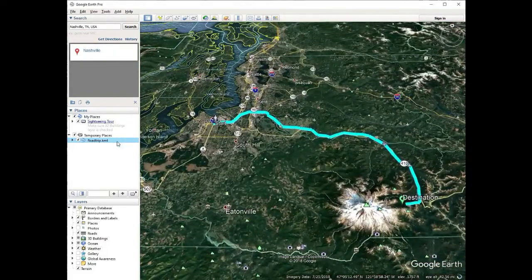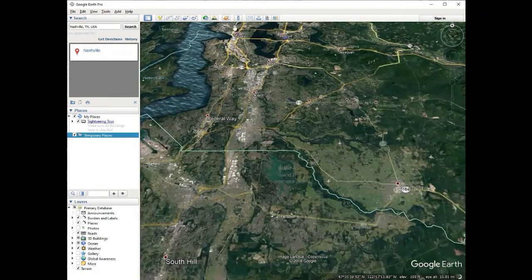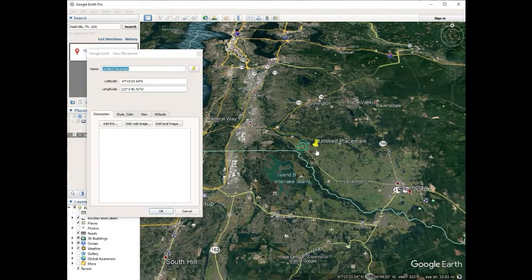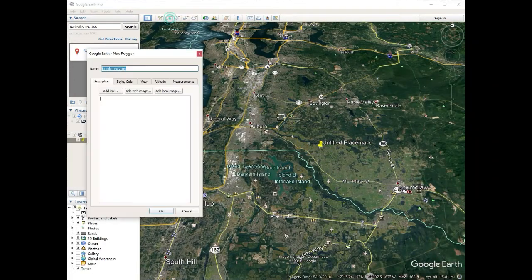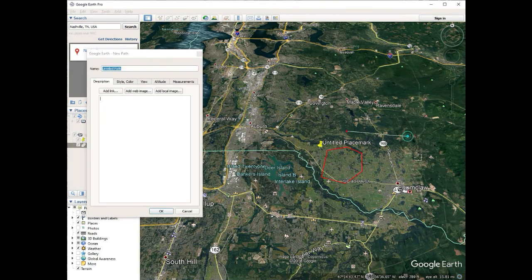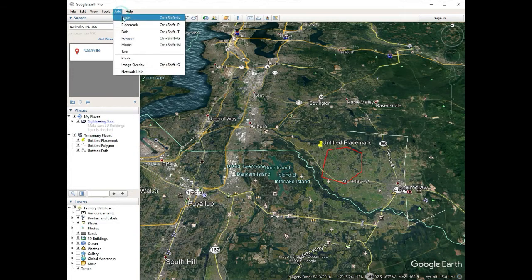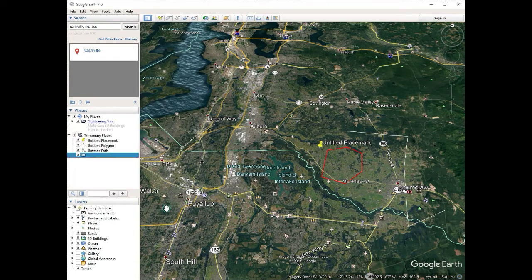So there we go. So to go over making one of these and saving one of these really quick, just to give you some more context to that, I'm going to drop a point, and then I'm going to make a polygon, and then I'm going to do a path. I'm just going to make this path like that. Those are 3 items right there. And then I'm going to make a folder right here. I'm just going to add a folder, right?